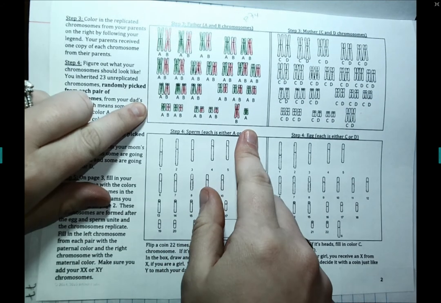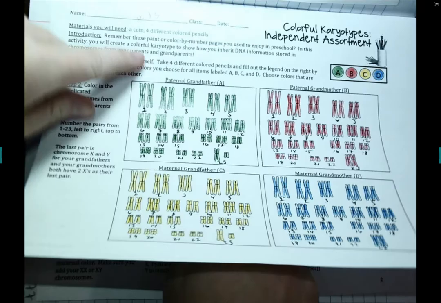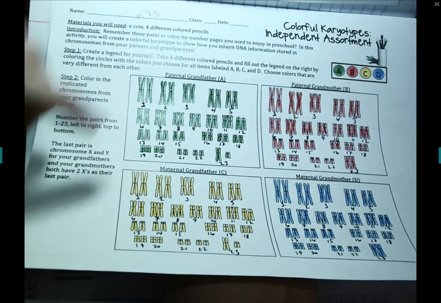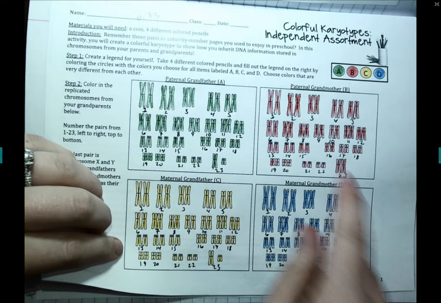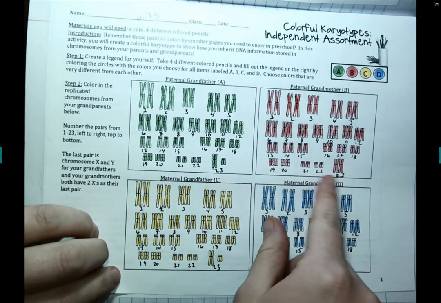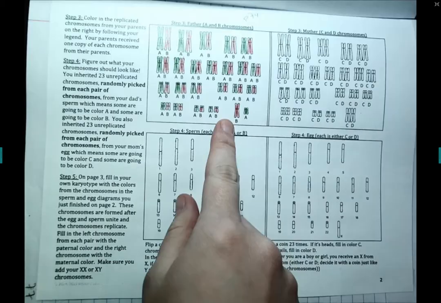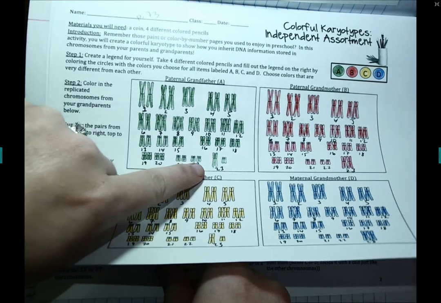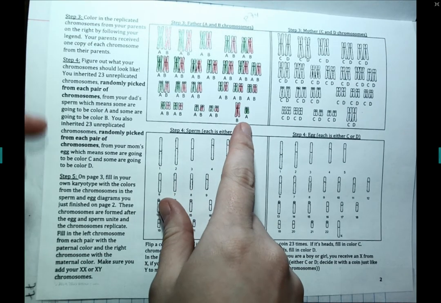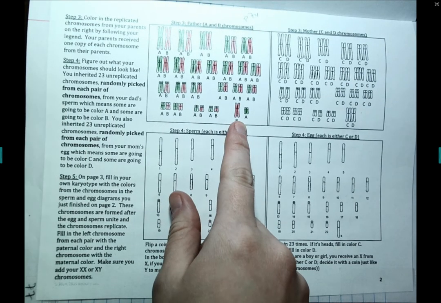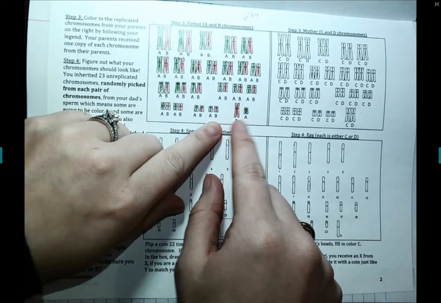We know A came from the grandfather, and B came from the grandmother. So mom can only give an X chromosome, and dad can give either an X or a Y. Because this is your father, he had to give a Y. X and Y makes a male. So that's how we got our sex chromosomes.